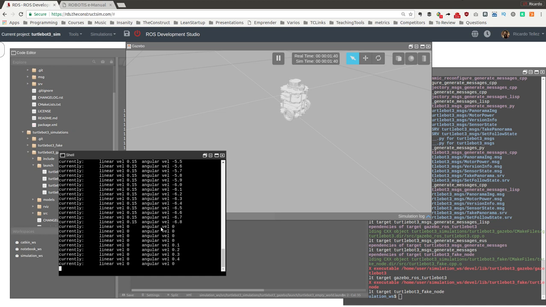So that's it, how you can have a Turtlebot 3 simulation running in just a few minutes by using the ROS Development Studio. I hope this was useful for you, so you can start developing for Turtlebot 3 very, very fast. Remember that everything that you develop here, you can just download afterwards to the robot and use it there directly. So that's the end of the video.